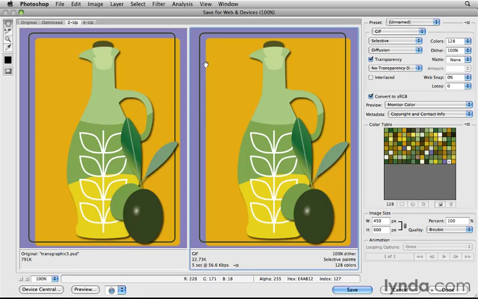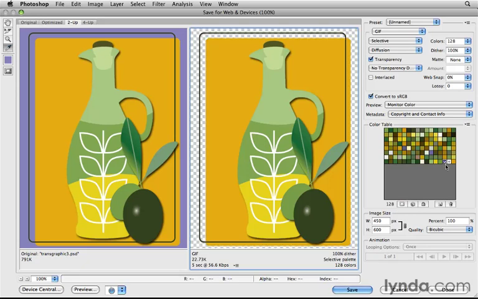So I'll get the eyedropper, and I'll move into the GIF preview and I'll click on purple. Over in the color table, you can see this purple color chip is highlighted. To remap that particular purple to transparency, I'll go to the transparency icon here at the bottom of the color table and click. You can see that color chip now has a special symbol on it, indicating that that purple is now remapped to transparency. And everywhere in the GIF preview that used to be that particular color purple is now transparent.